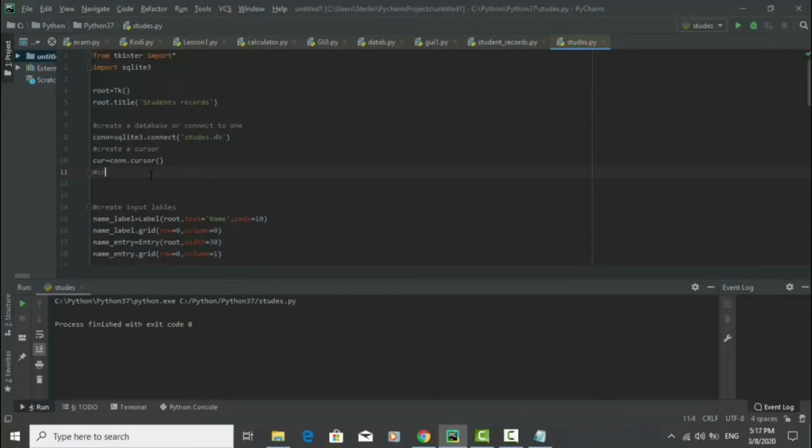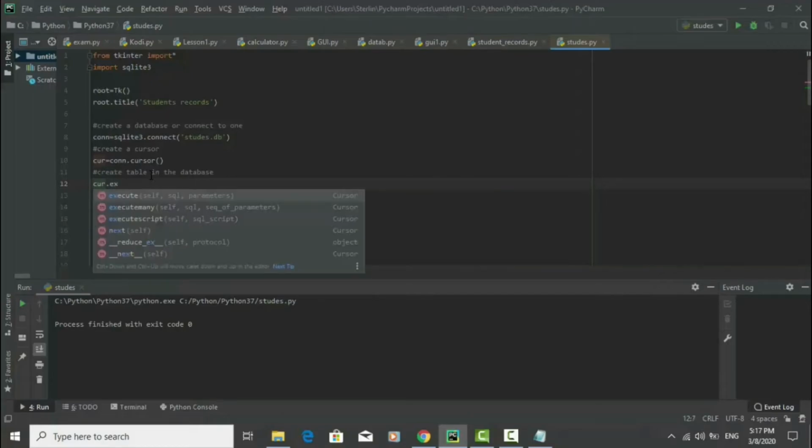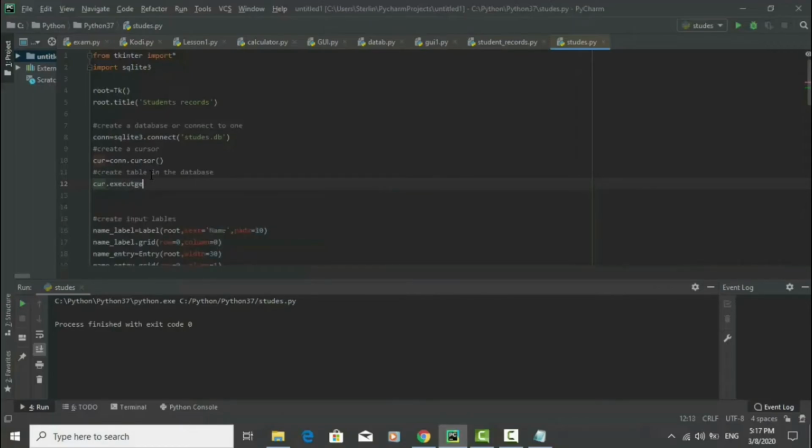The next thing to do is create a table in the database, and we comment and say create table in the database. Now we do this by typing cursor dot execute, and inside the parenthesis, think of a database as a collection of tables, and we create these tables using the cursor. Think of a cursor as that thing that we use to go into the database to create something for us or bring some information back to us.